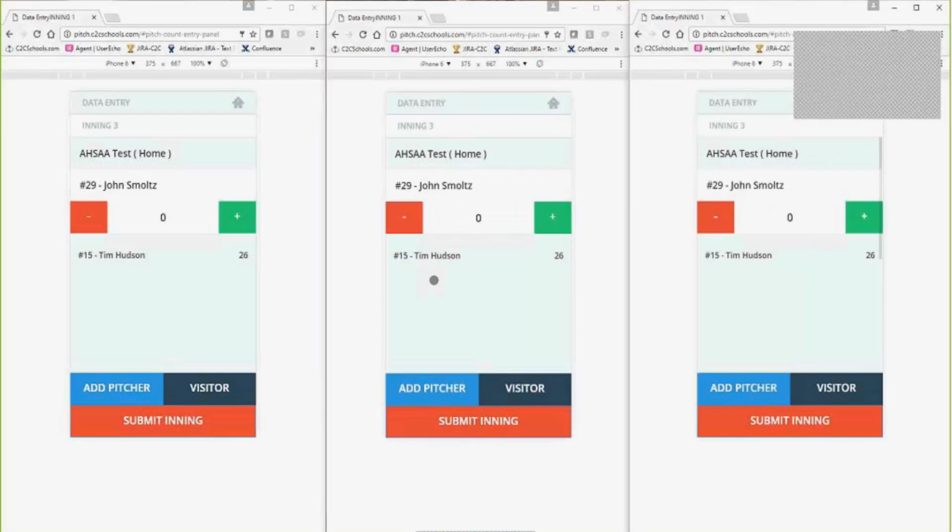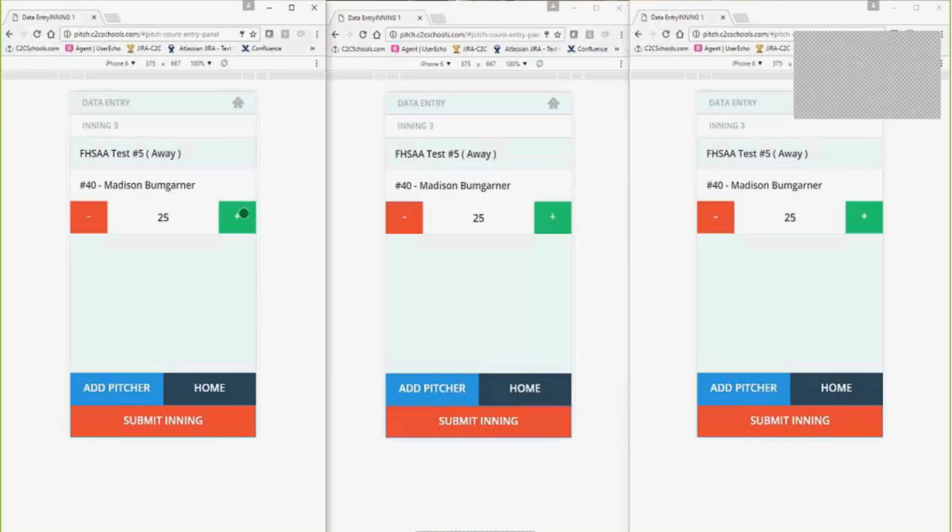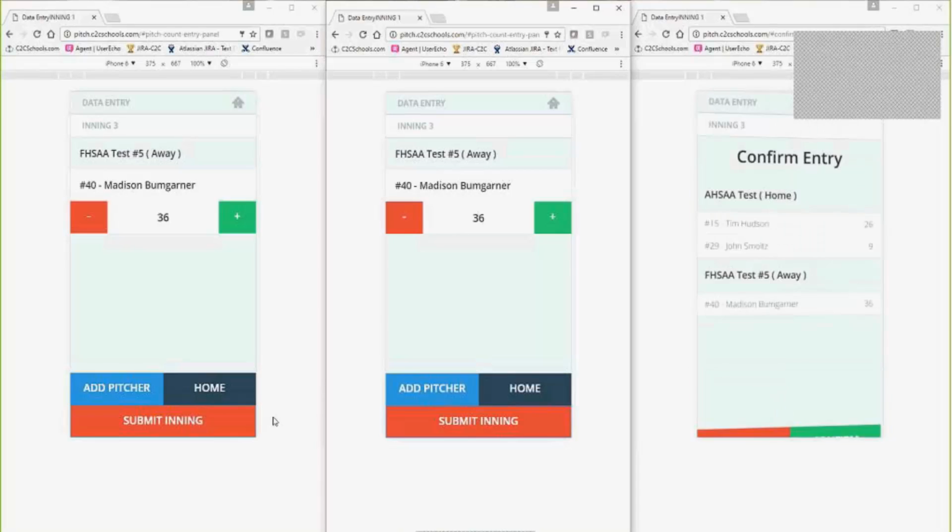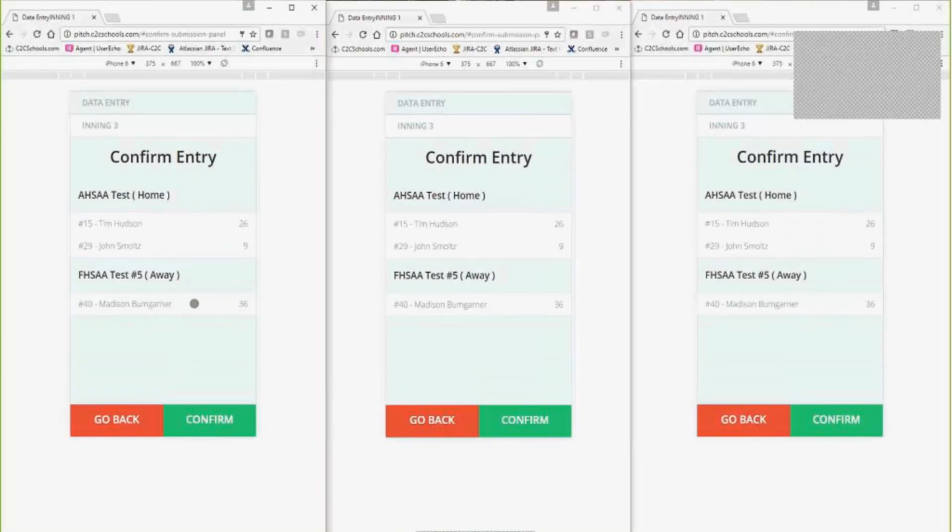All 3 users will need to do so, and then we'll continue tracking our pitches for inning 3. Say John gets out of there with 9. Now we'll go to the visiting team, shuffle through some here. And now we'll submit. Anybody have any questions?